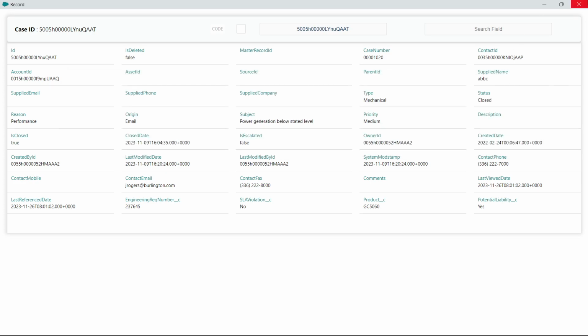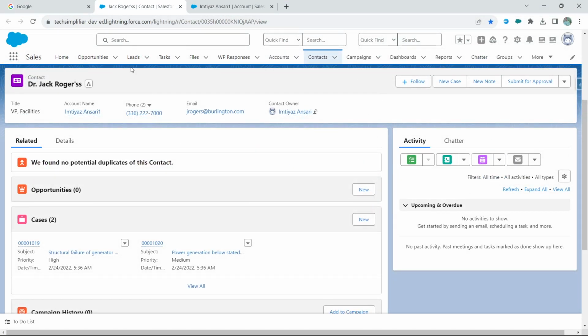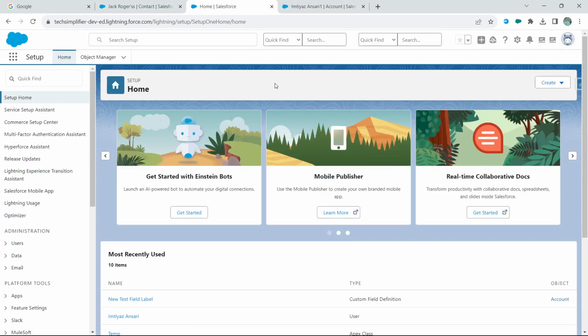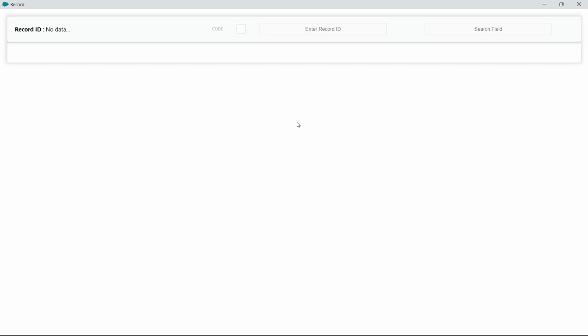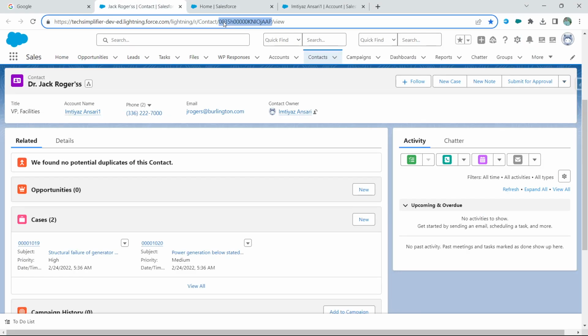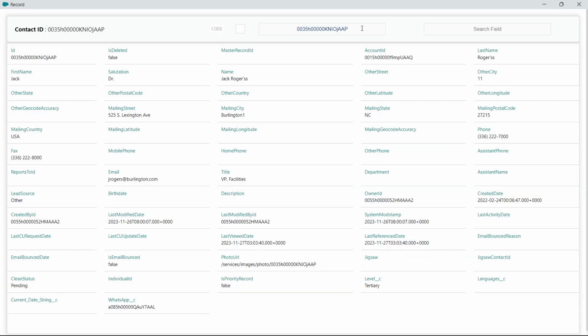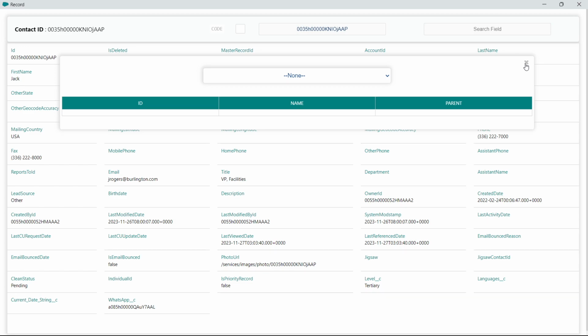Also, if we are not on a record detail page, like if I am on a setup page, then if you open this record, it will not show you any detail because we don't have the ID. So if I copy an ID and enter it here, it will show you the detail that you can see here.